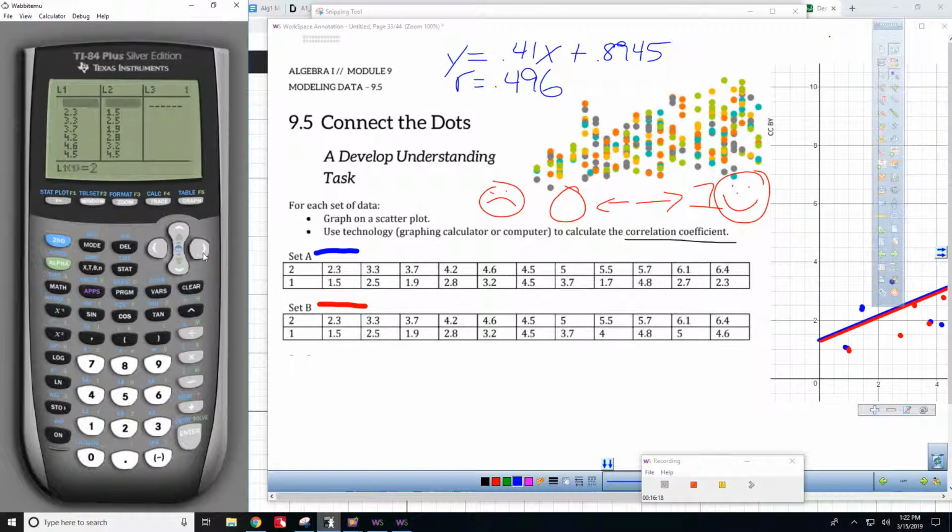So the second list is still 1, 1.5, 2.5, 1.9, 2.8, 3.2, 4.5, 3.7. Oh, there's a different one, right? That should be 4. Enter. 4.8, the next one. Nope, 6.1 should be 5. Enter. And the last one should be 4.6. Enter.